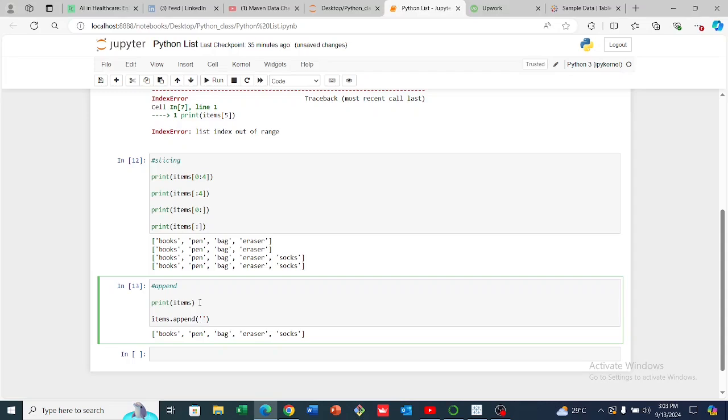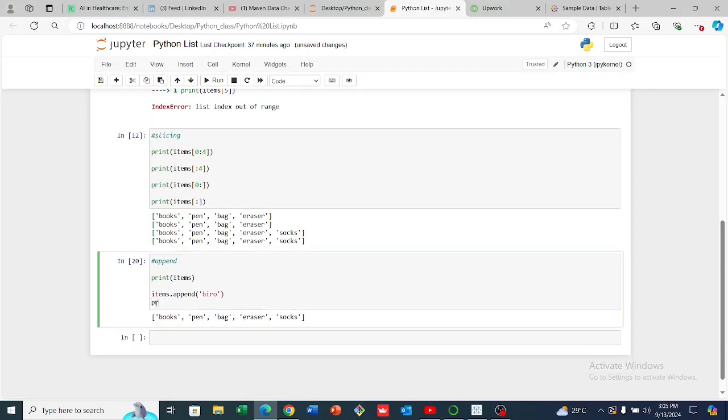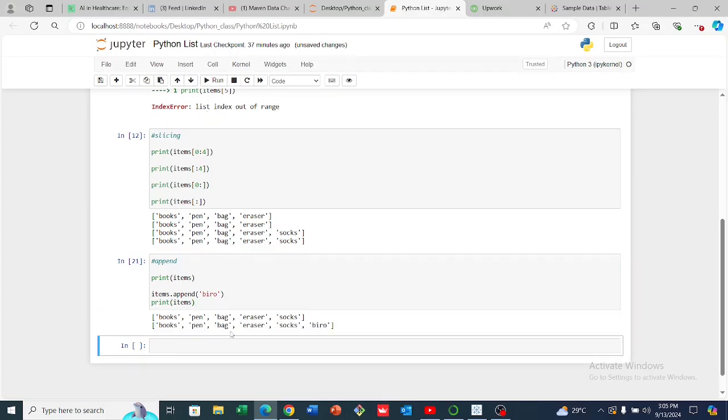Let's say this time around we want to add biro. Go ahead and print items, and if I run this piece of code, we'll get a list back but with our biro added to the list which we've created earlier. You can see biro has been added to our list now.